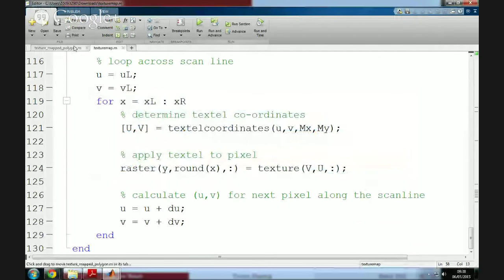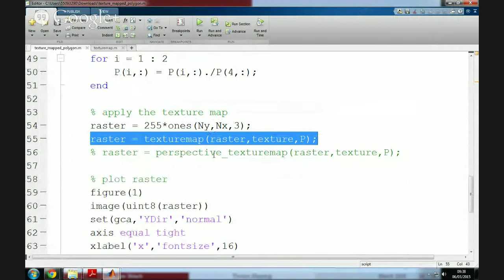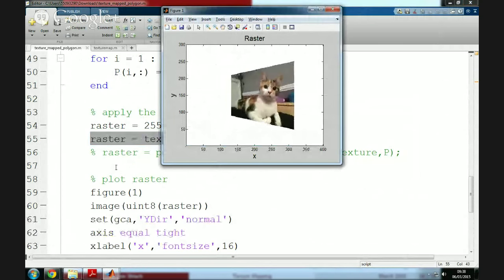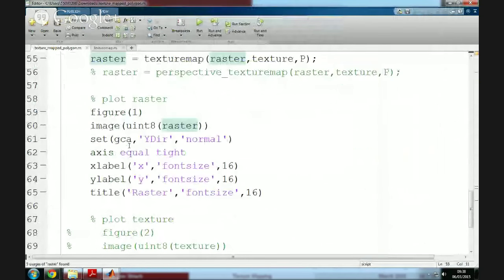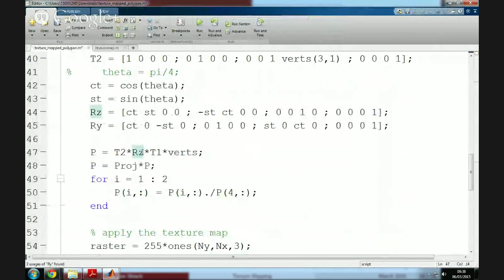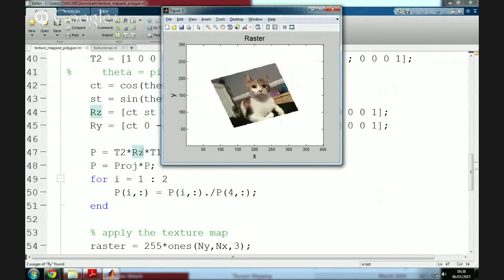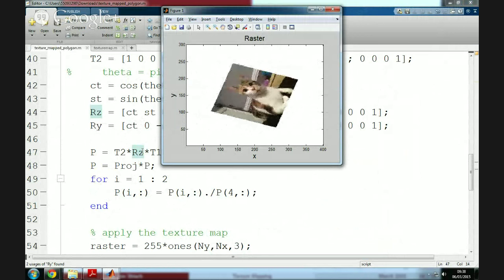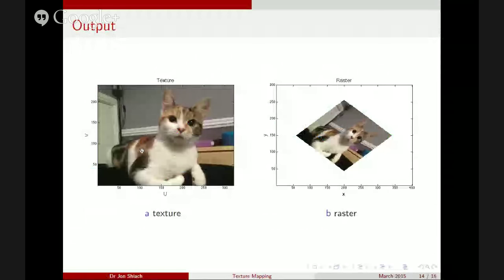If I go back to here, hopefully it will work. Fingers crossed. Change folder. Go back to the code. Try it again. There we go. So as you can see, it's rotating. Any rotation that I apply to the polygon automatically applies in the texture map. Okay, so that's good news. That appears to work. I've rotated that polygon about the Z-axis, and it appears to work.